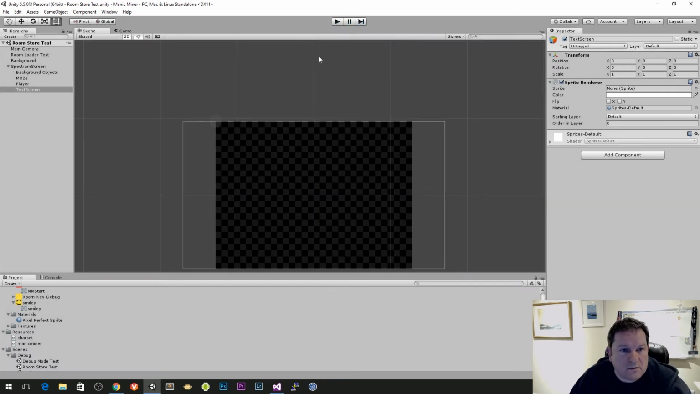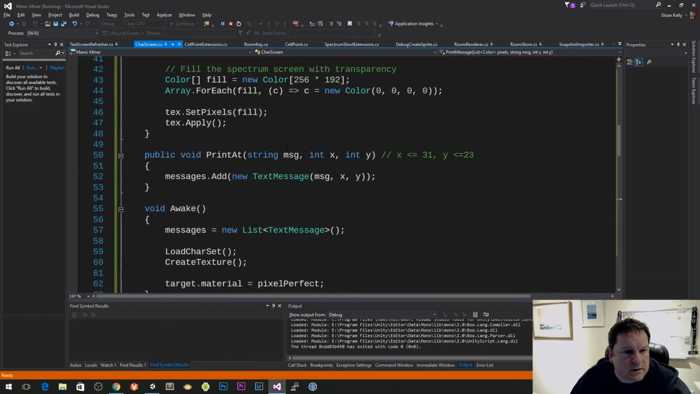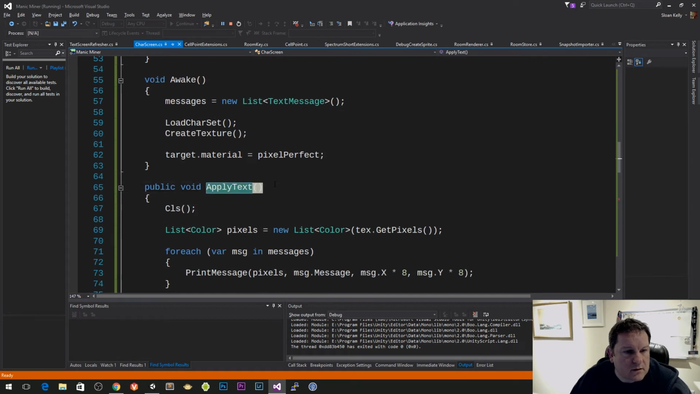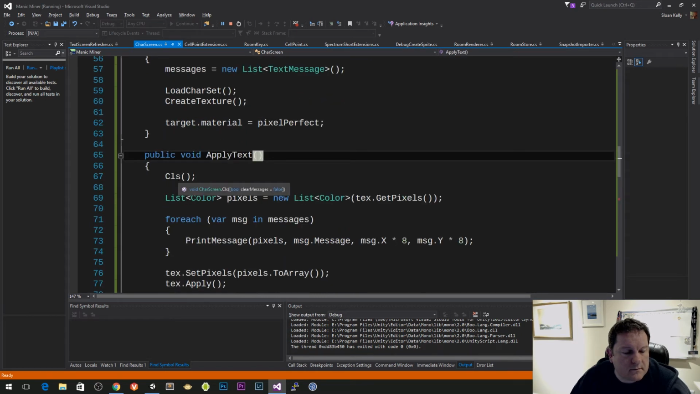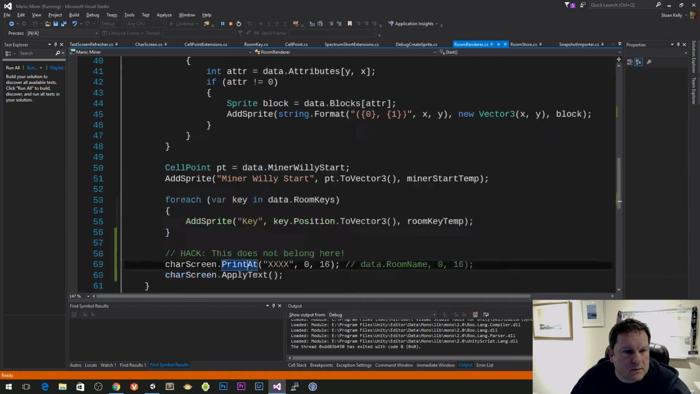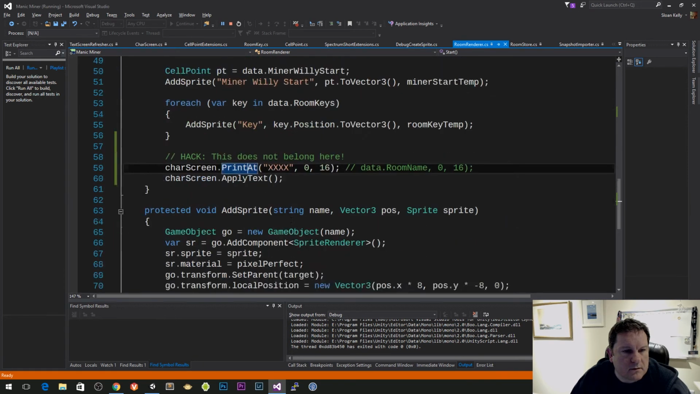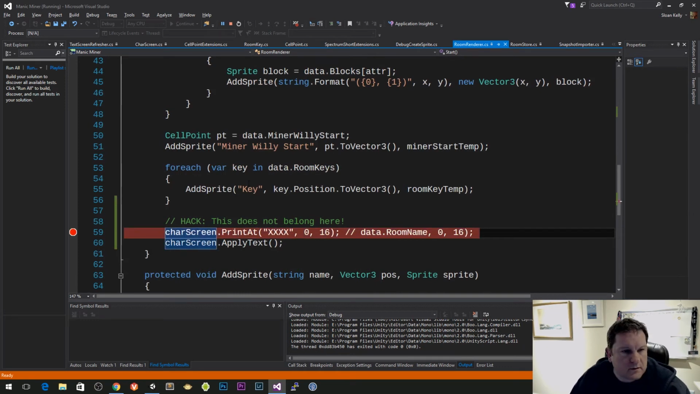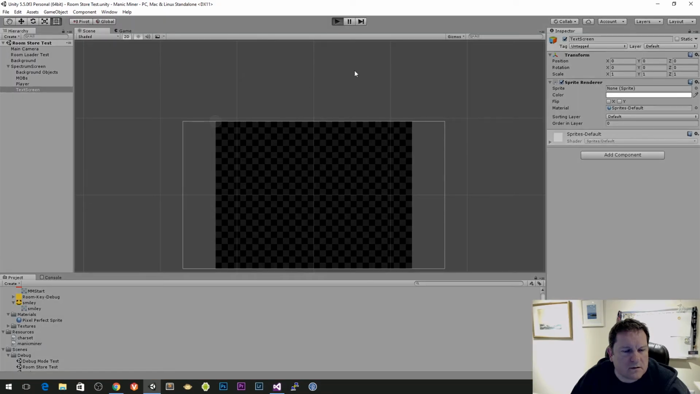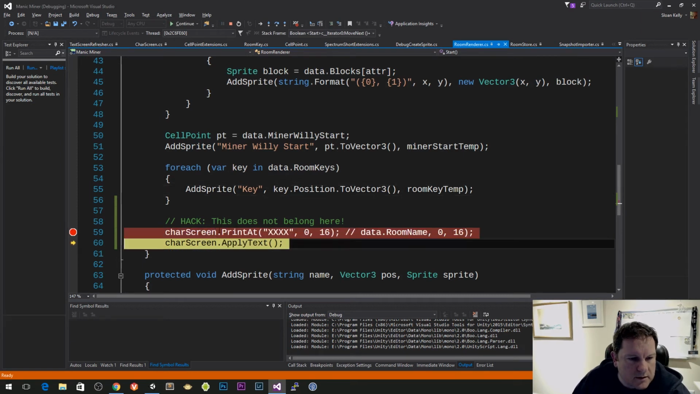Well, there you go. It's just not being called. Print message is not being called. Why is print message not being called? Why is that not being called? That doesn't make any sense. Apply text. There you go. Print that. So char screen should have messages.